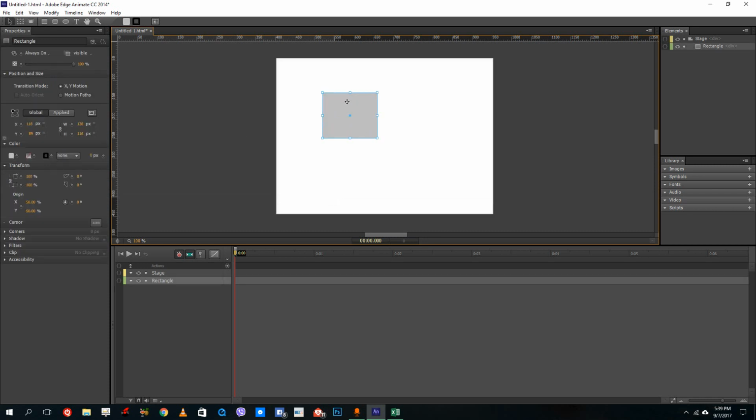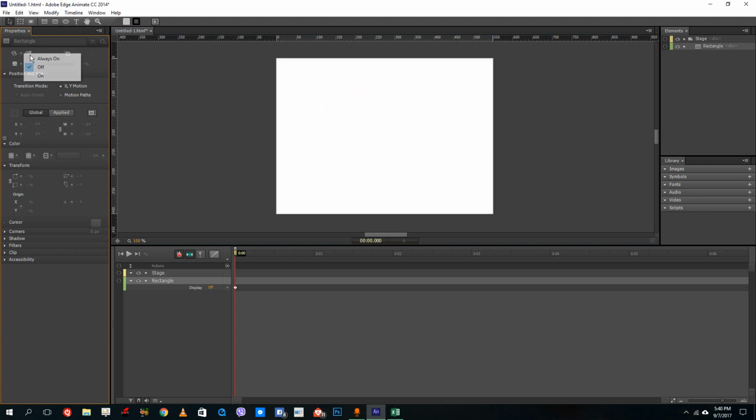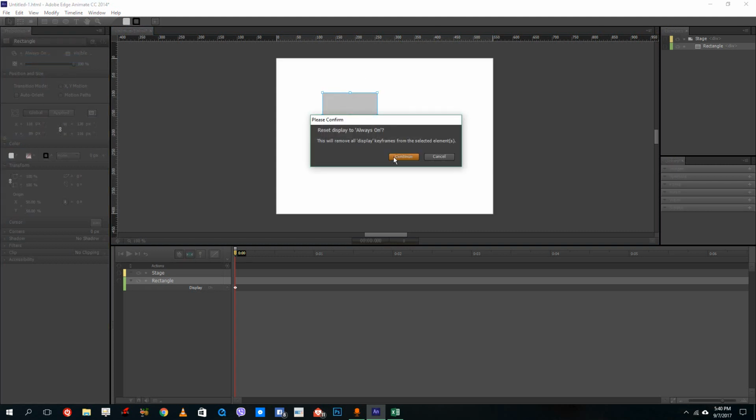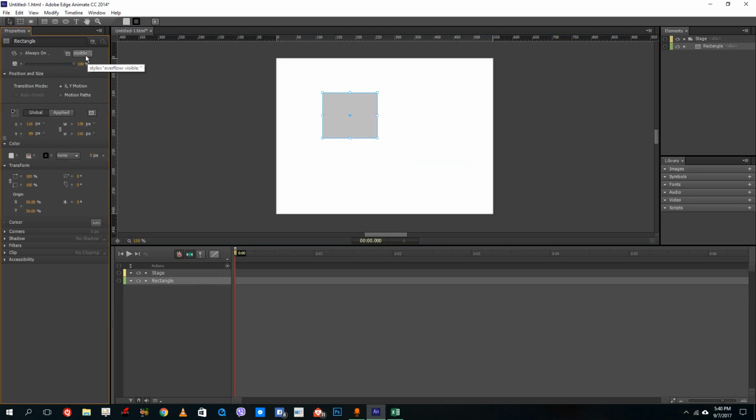And once you create shapes, on the left side you can see that there are various options which you can use, and you can add keyframes to all of this like in other animation software like Flash or Adobe After Effects. Right now it's on Always On, so I can turn it off, so that actually turns off the shape, and On turns on the shape. So Always On actually turns on the shape forever.